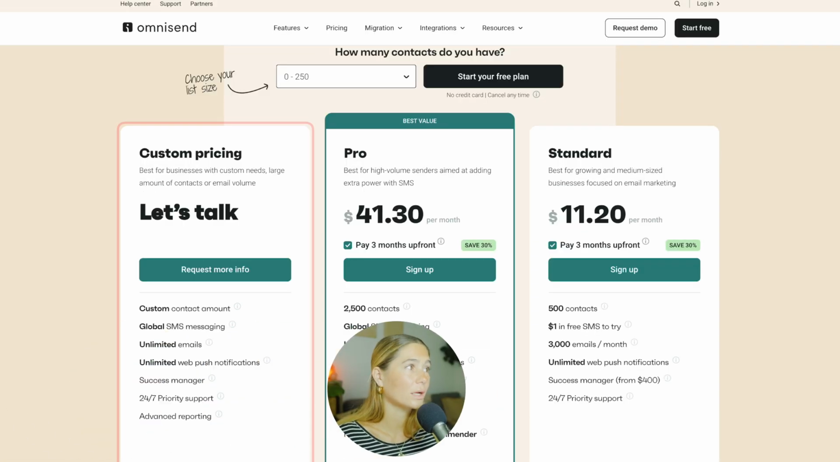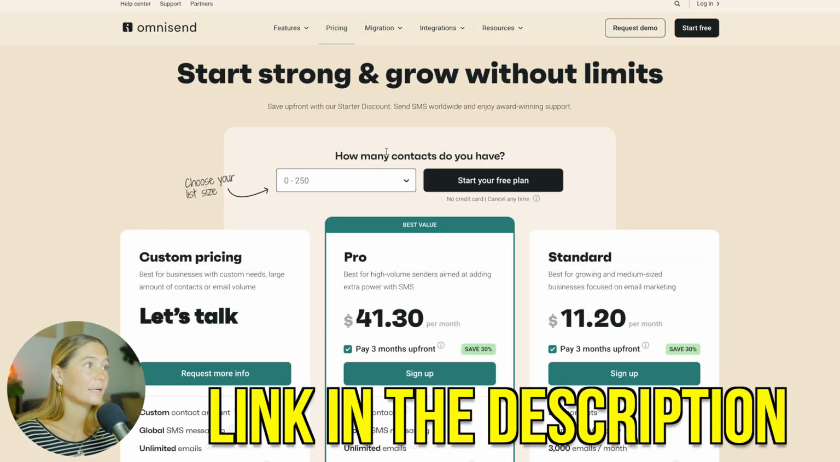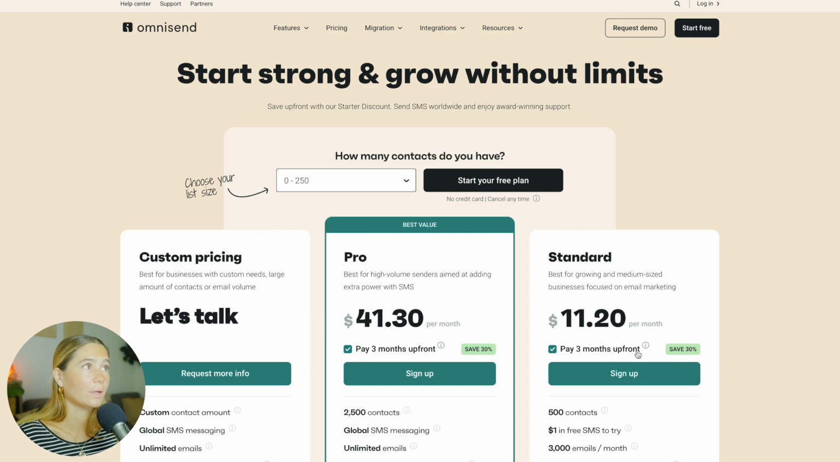They also have custom pricing that you can contact them about. But again, click the link down below, click the pricing, and then make sure you add in how many contacts you have, just so you can confirm the price.